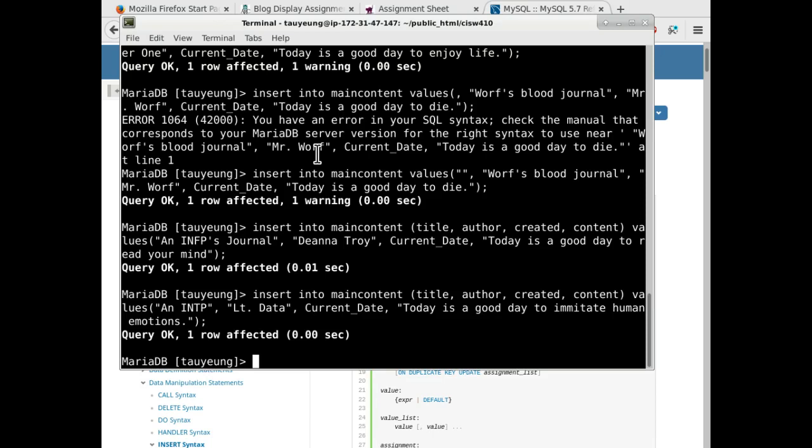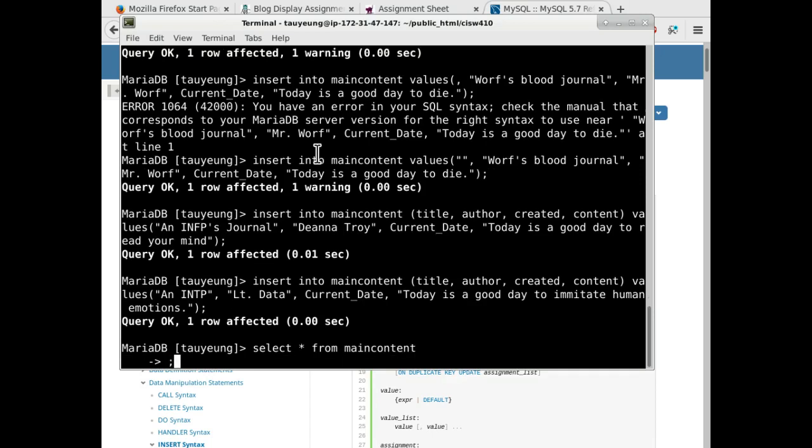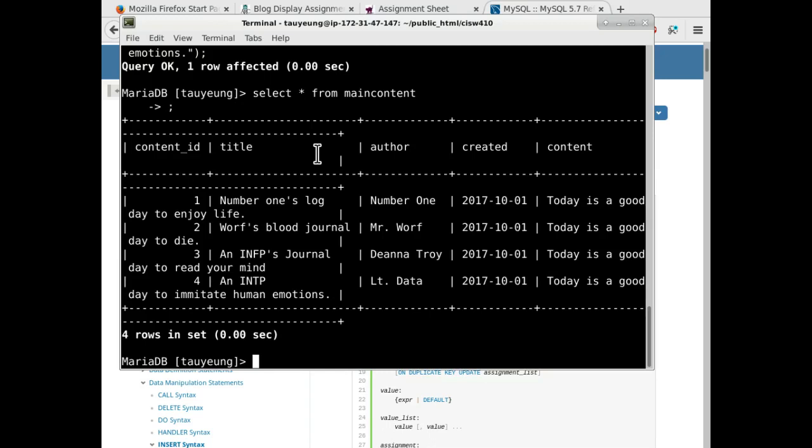All right, so let's check out what is already in the database. Select all from main content. And I forgot a semicolon here. So you can see that it is the last one with a content ID of 4 that has a title of an INTP when it was supposed to be an INTP's journal.